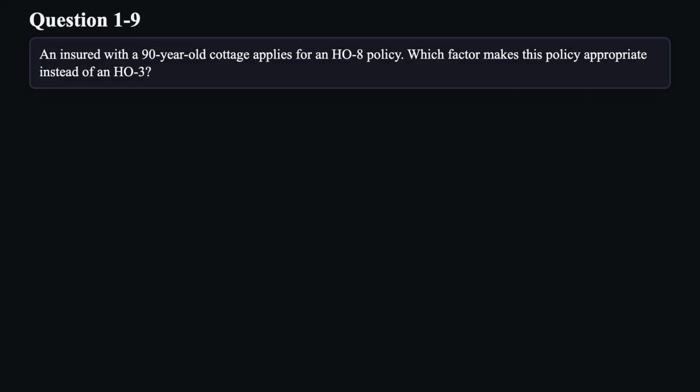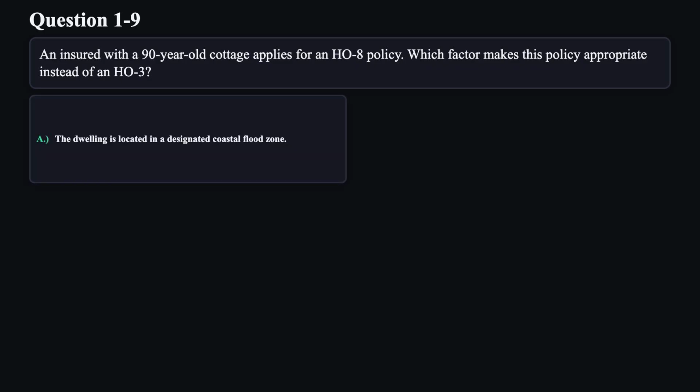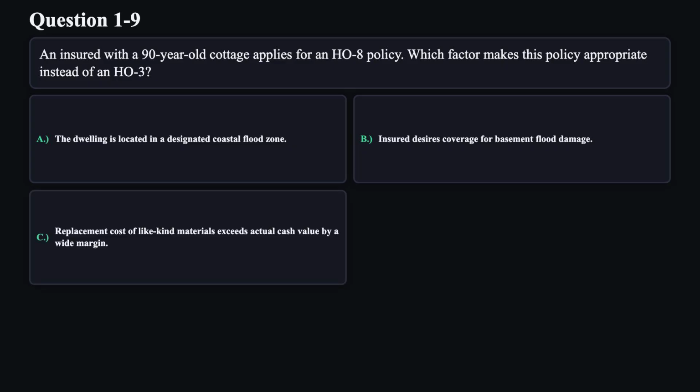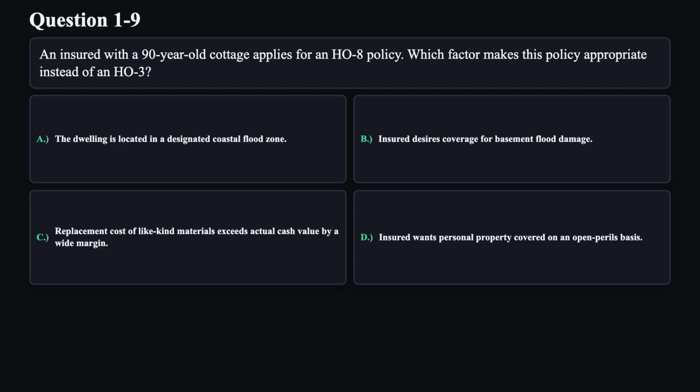Question 9. An insured with a 90-year-old cottage applies for an HO8 policy. Which factor makes this policy appropriate instead of an HO3? A. The dwelling is located in a designated coastal flood zone. B. Insured desires coverage for basement flood damage. C. Replacement cost of like-kind materials exceeds actual cash value by a wide margin. D. Insured wants personal property covered on an open perils basis.